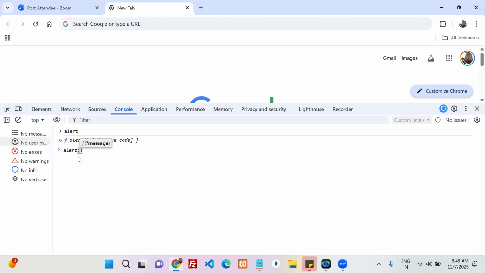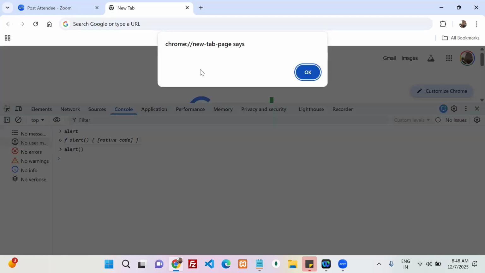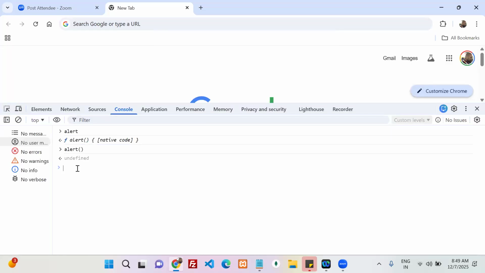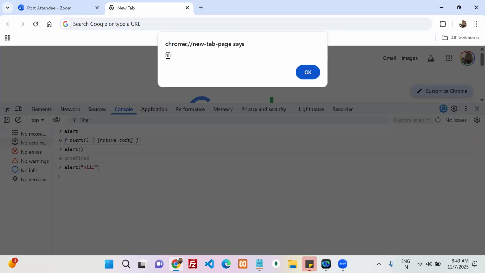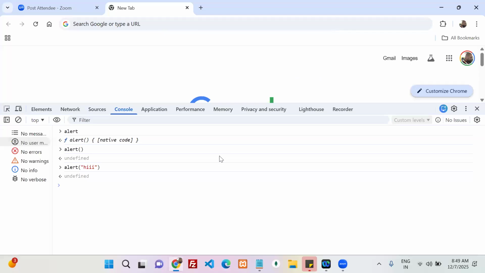Now, the alert, you said function, right? So can I call it? If it is a function, I can call it. So what is the functionality of this in JavaScript? It shows one pop-up message. I didn't pass any message. If I pass something, whatever message you pass shows in the pop-up. That is the existing functionality.